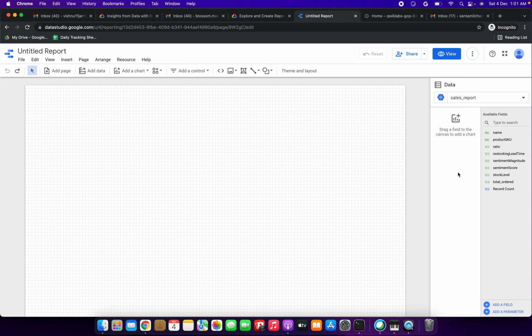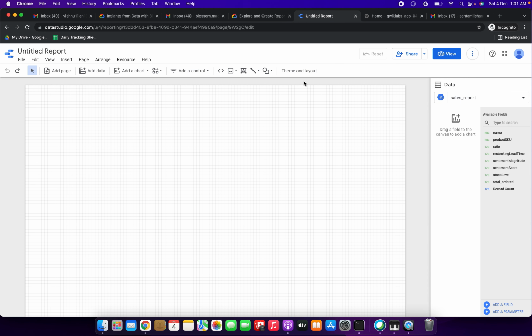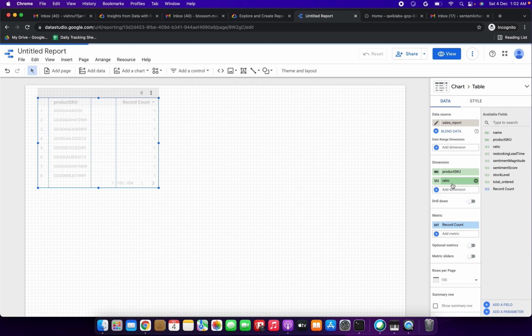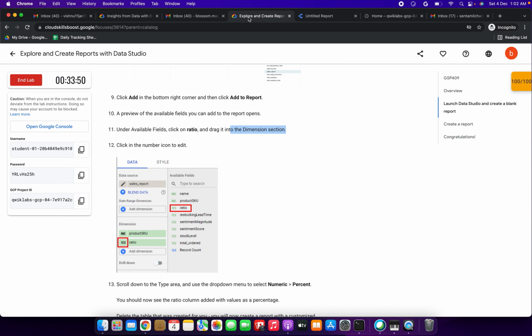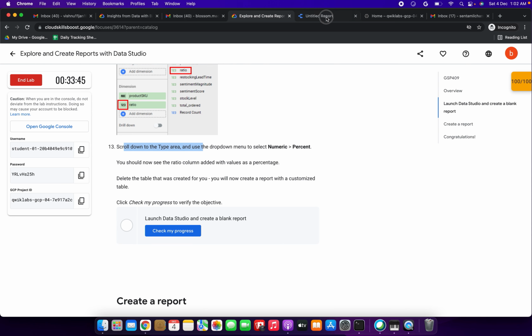Control X again. Now I am pressing Control Y, Command Y if you are using Mac, or else if you are using Windows, you just use Control. So Control Y, so it came again. Now I am doing it again, friends. Just drag it, that's it. Put it on add dimension. Okay, now we have done it, and next scroll down to the type area and use the drop down.